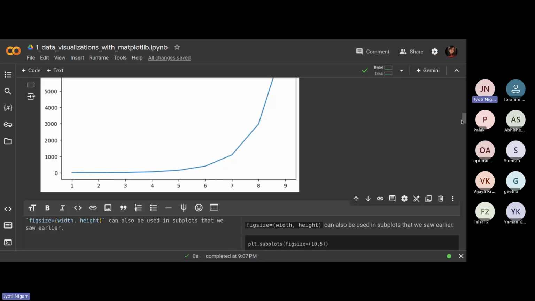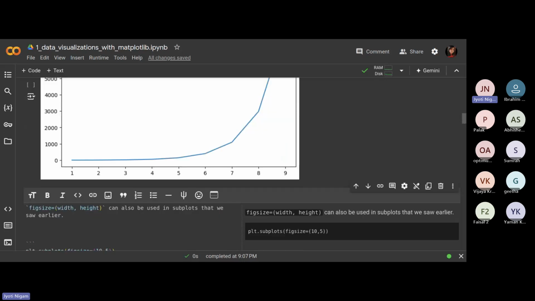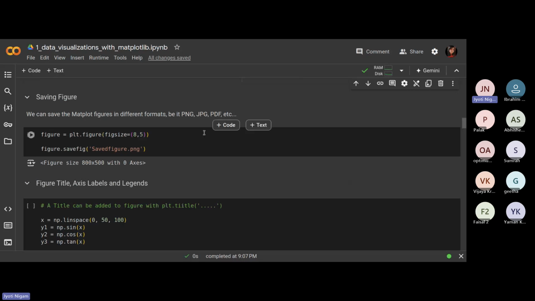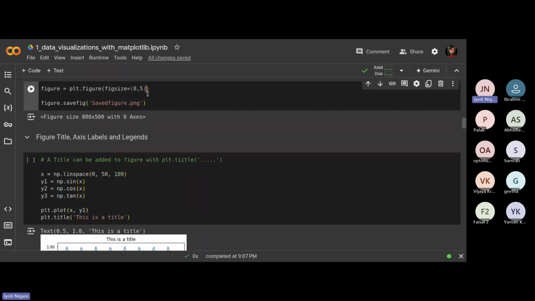So it's just another argument which you can give to the figure size method, similar to the way we are passing the fixed size parameter. Now we can even save our graphs, and how do we save them? We use the savefig function. If you've plotted a graph and you want to save it, currently it's just blank because I've not plotted anything. I'm just giving the figure size and I'm saving this as saved_figure.png.